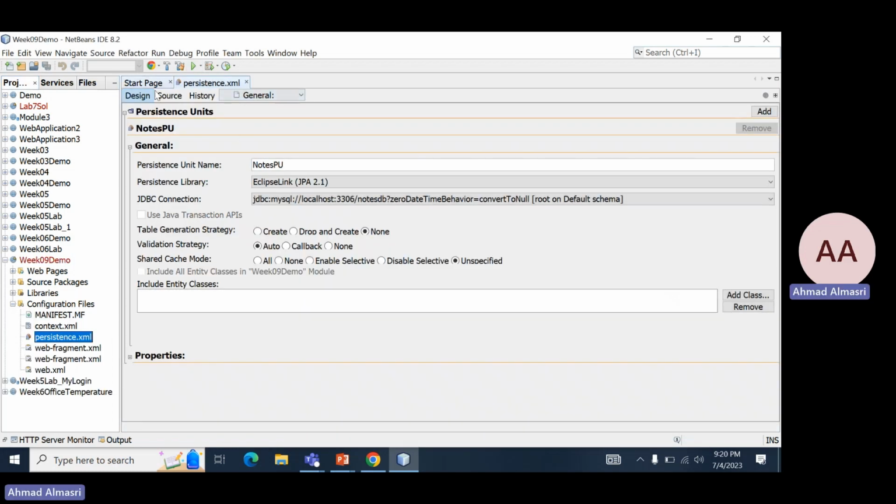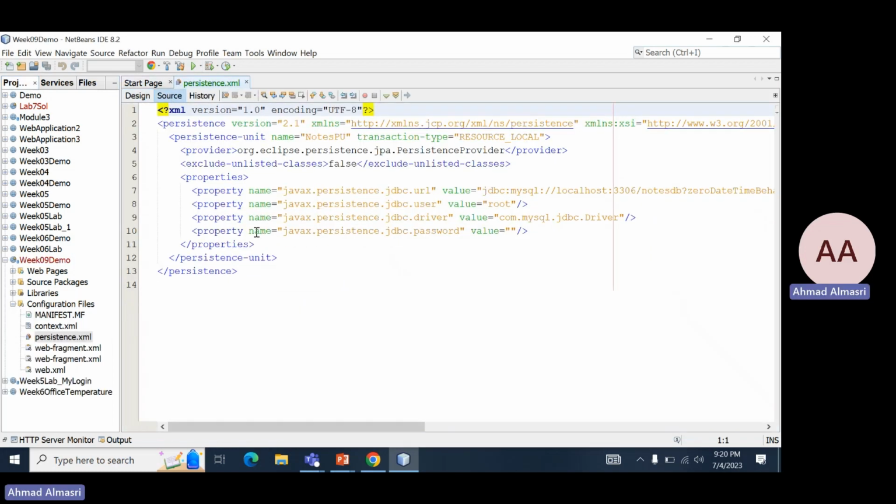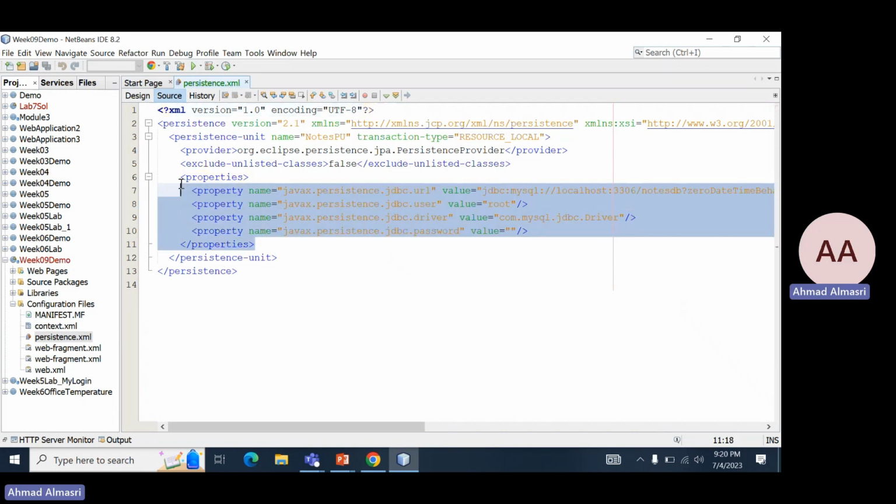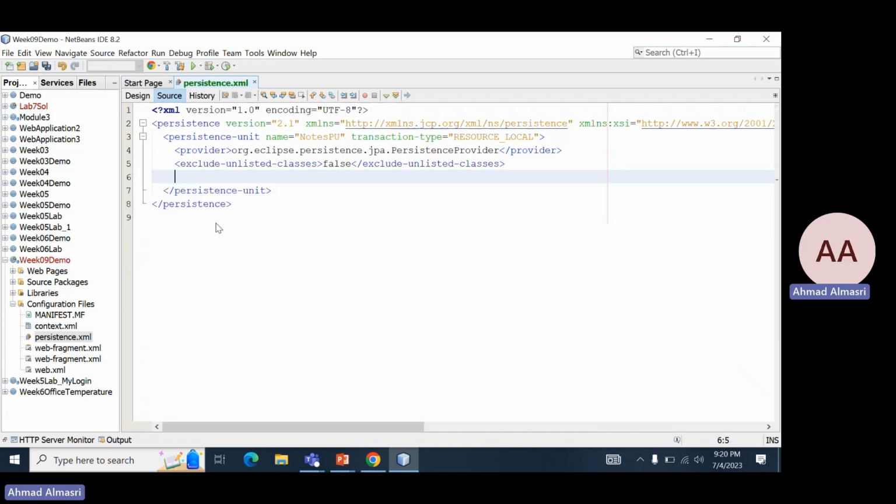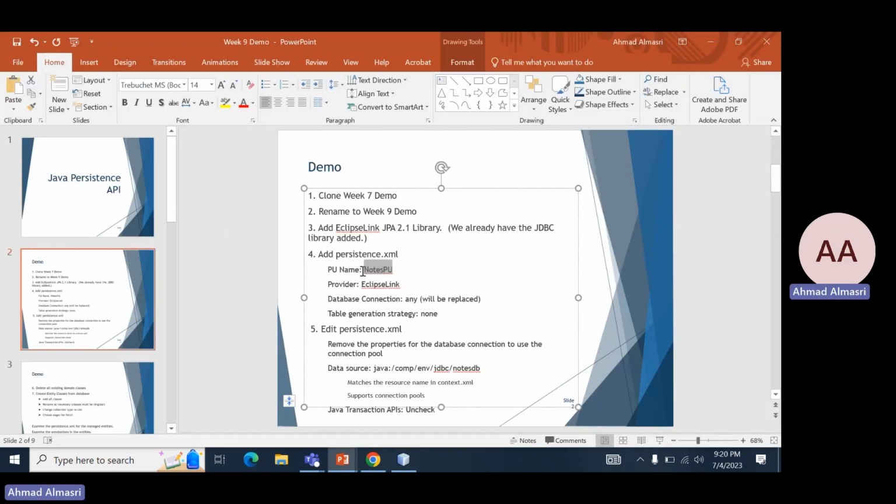And here we go. Now, if we go to the source, please remove these properties, because these properties are suitable for a single connection. But remember that in this course, we are using a connection pool, and therefore I don't need these properties. Just save it, and let's see what we have here in the demo.